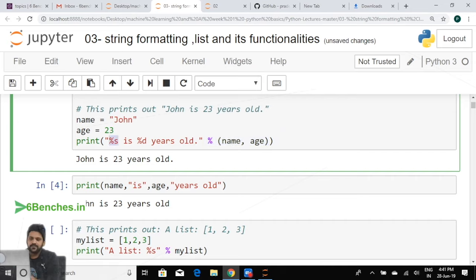Since I have two replacements, I need to pass them in a bracket. So name and age. If I had another variable, then that would come after that. The order in which I mention them, name and age, is the same order in which they will be replaced. So my %s will be replaced by the value in the variable name, which is John, and %d will be replaced by the value in the variable age, which is an integer value, 23.